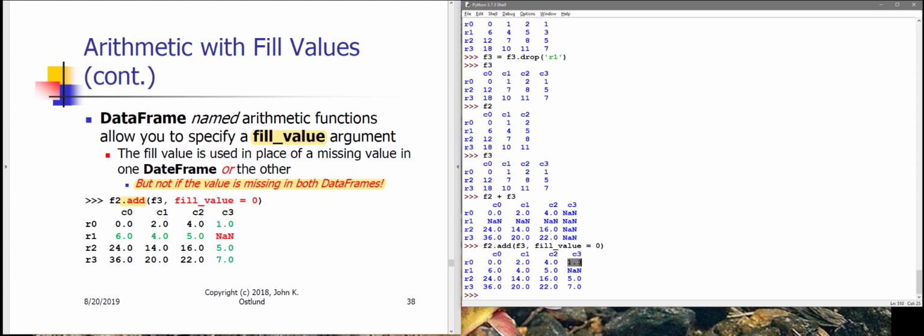Whereas for these other missing values, where I do have one value in the column C3 in F3, and I do have one value in the row R1 in F2, I do use the fill value of 0 there to complete the addition. Okay, so sometimes that will help you out of a jam if you have missing data in one data set or another, and you feel that it's appropriate to just use a fill value as some kind of default.